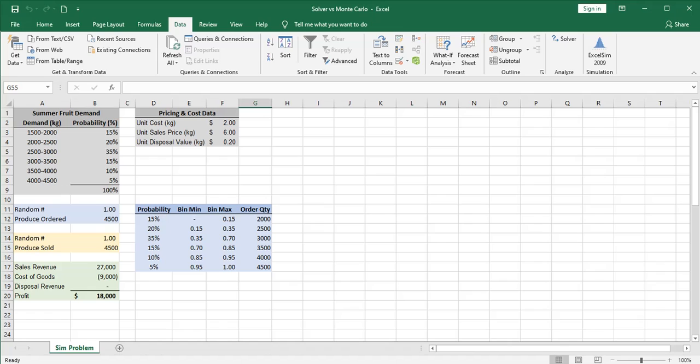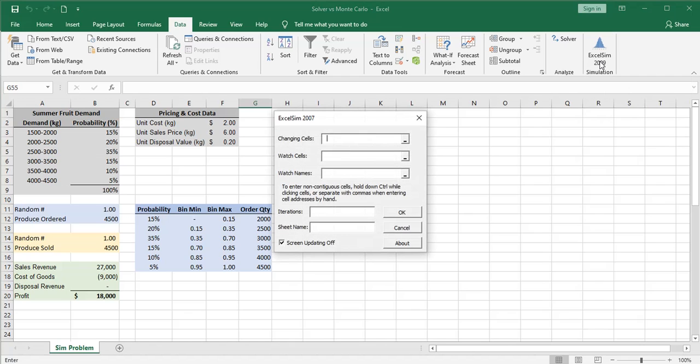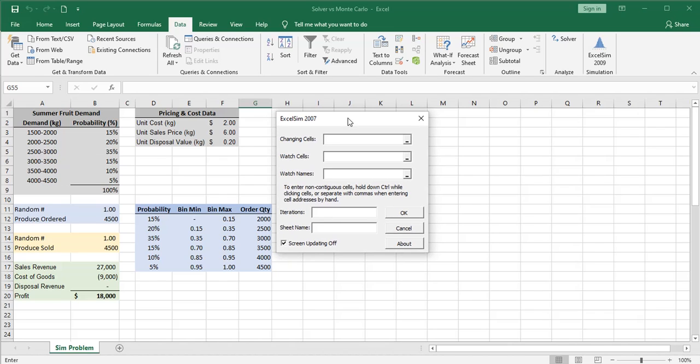So the Monte Carlo simulation software add-in I use is called ExcelSim 2009. It's a little bit old. It came out with Excel 2009, but it's worked on every subsequent version of Excel just fine. So let's open this up, and I think it's pretty typical of the Monte Carlo simulators I've seen. You have to designate some changing cells. So we're going to designate this cell and this cell. I'm holding down the control key.